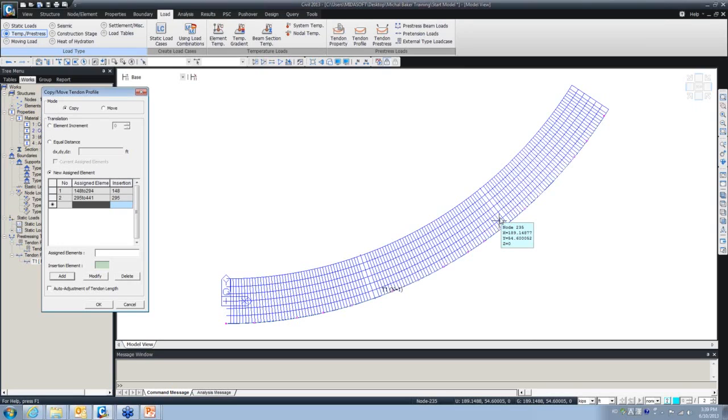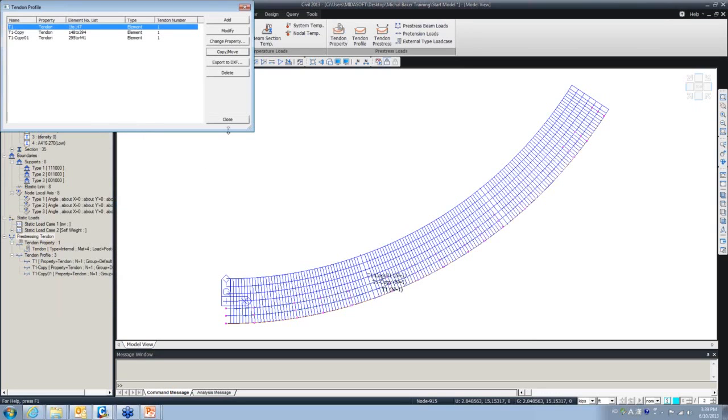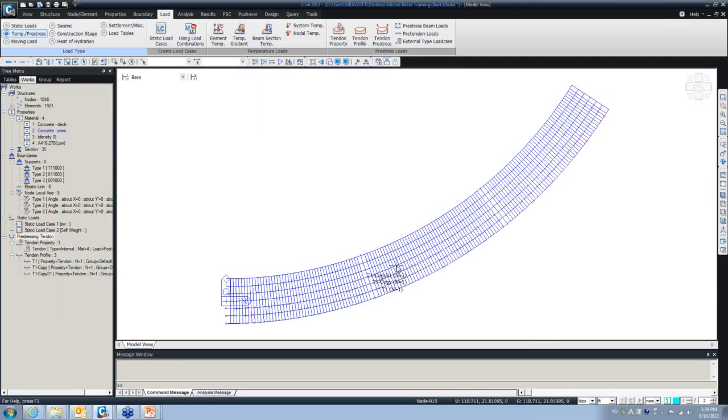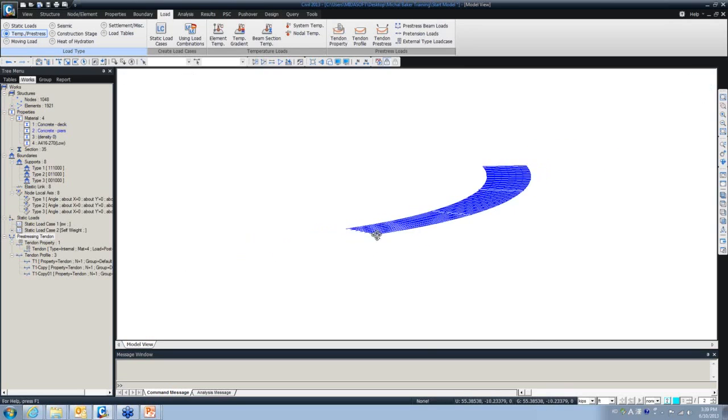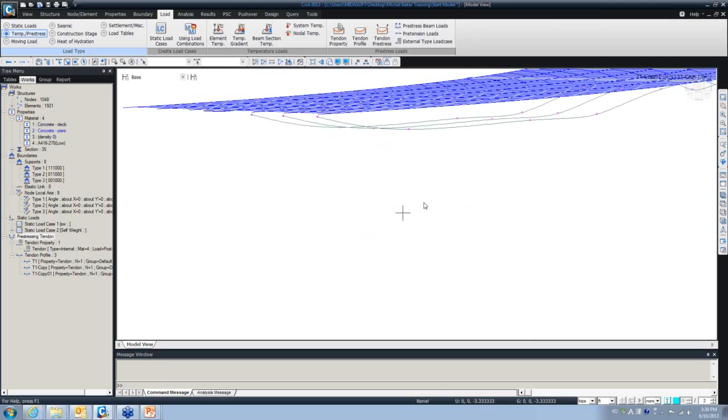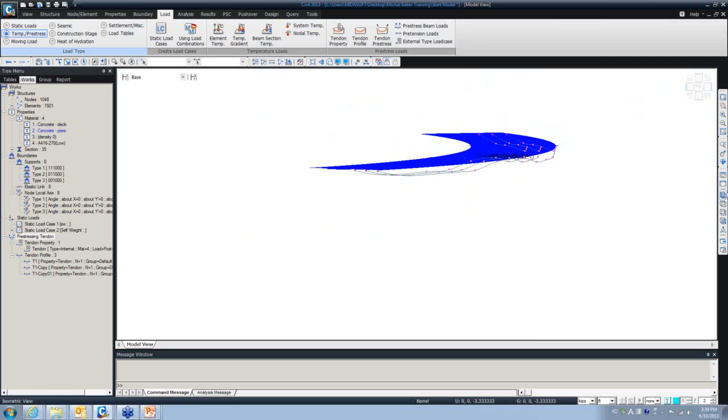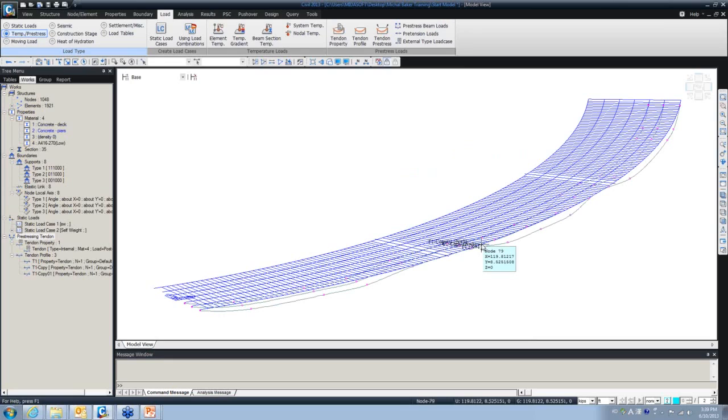But how to fit those? Software has one option here, auto adjustment of the tendon length. If you check this, software can automatically adjust the length for you, either shrink it or stretch it to fit the right direction. So you saw how easily we created the 2 other tendon profiles right here. You can just turn them on or off to see all three tendon profiles available. So that's that easy to create them.